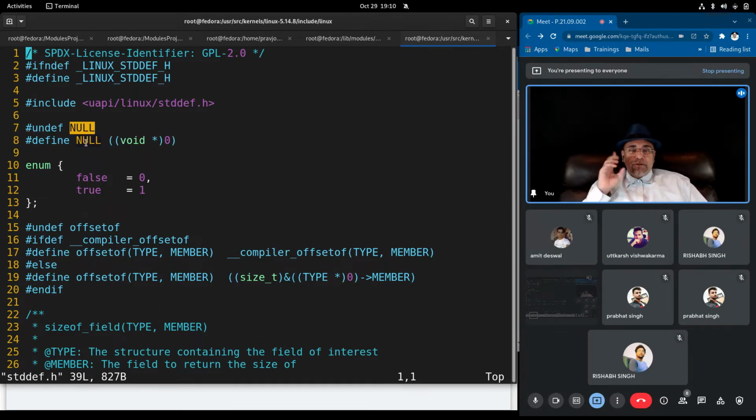It's not a character, it's not an integer, it's not a blank space. It's not some special character. It's some macro, whose macro expansion is void star 0. Okay. What is this void star 0 now?